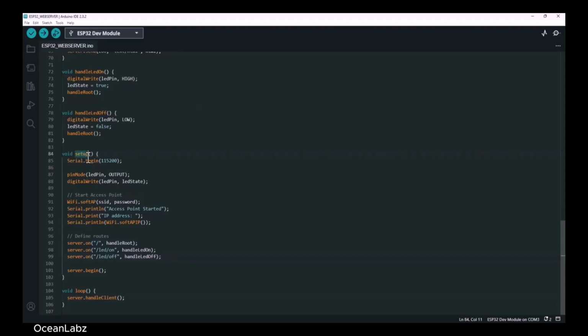But wait, the setup function runs only once, right? So how does this web server keep listening for new requests? Let's break it down. server.on is not a function that runs continuously. It's like a route registration function. You're basically telling the web server, hey, if someone visits this URL path, run this function.